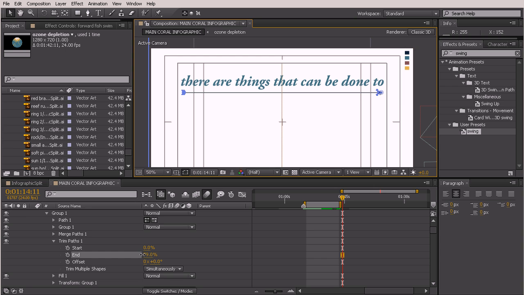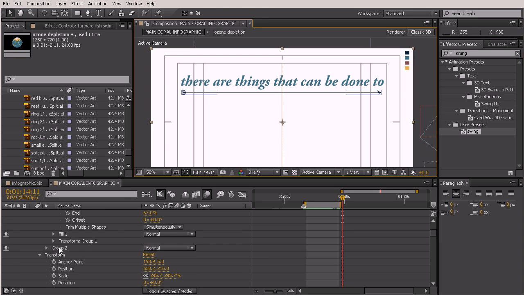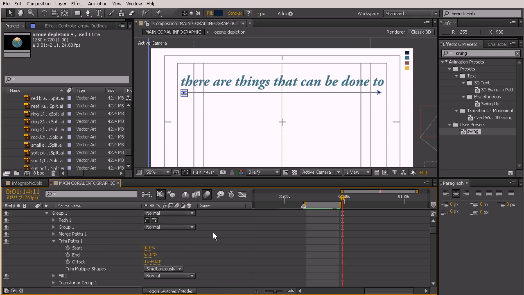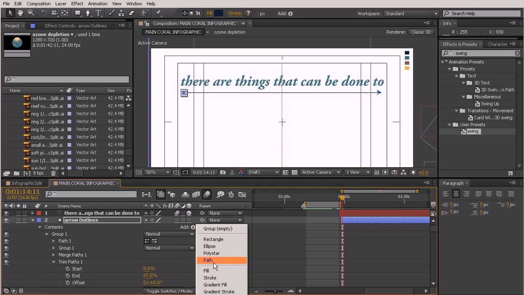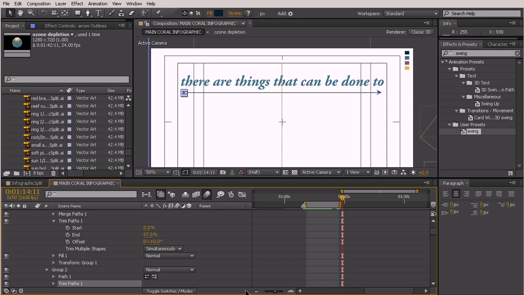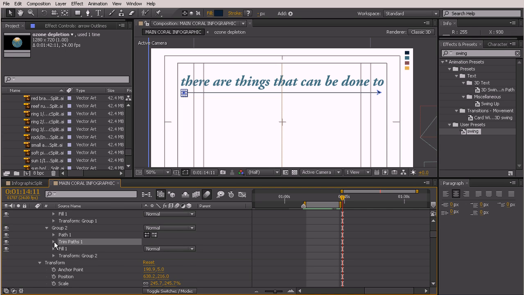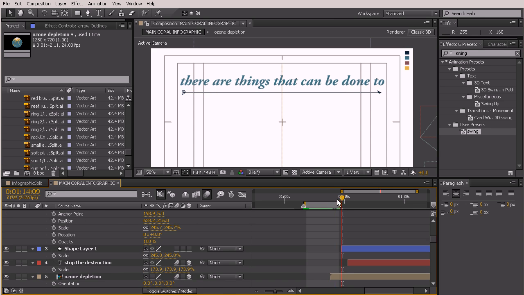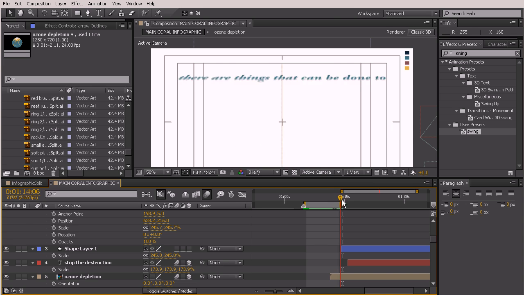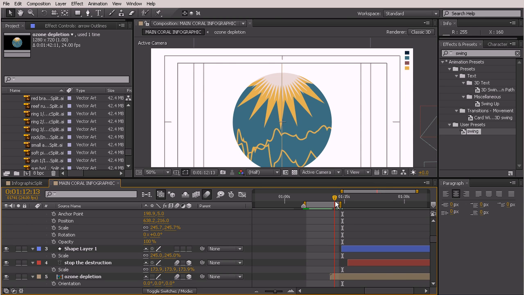If I take this down to about, let's see, 67%, you can see this one's just for the arrowhead because it's group 1. Now let's do one for group 2. So I'll select group 2, come up here to add, and go down to trim paths. Then we can take that down to about halfway, and you can see that's sort of coming on right there. So this just makes it a little bit easier to have the arrowheads and tail animated separately.